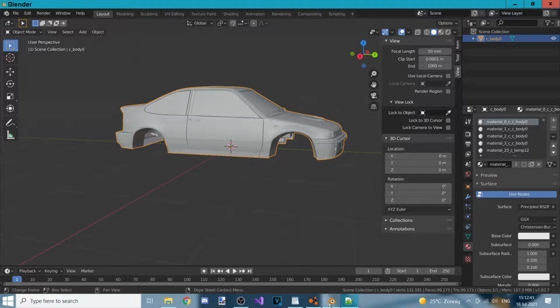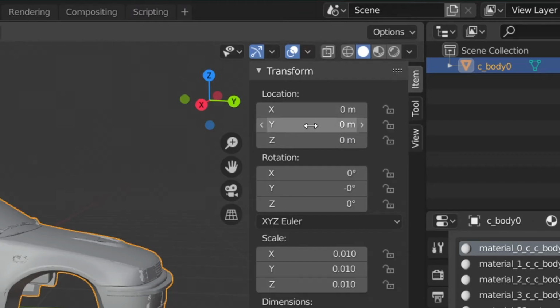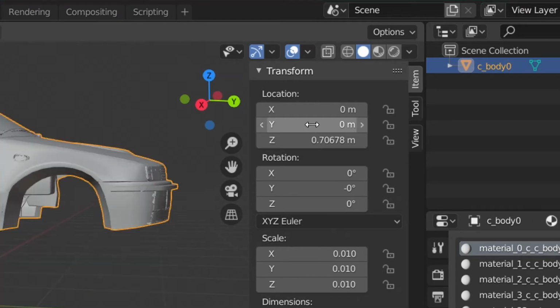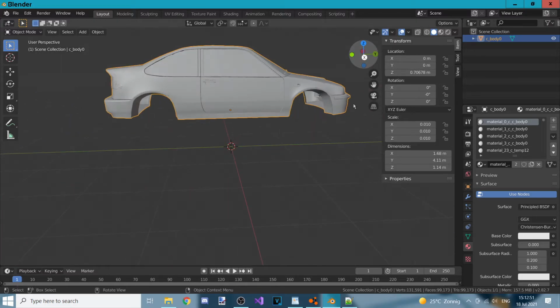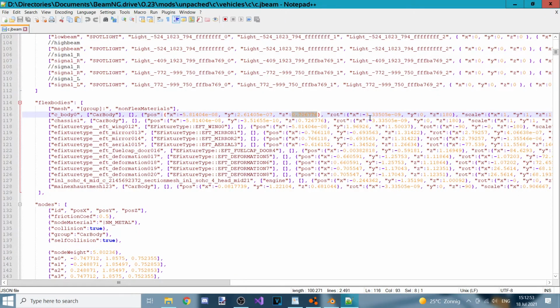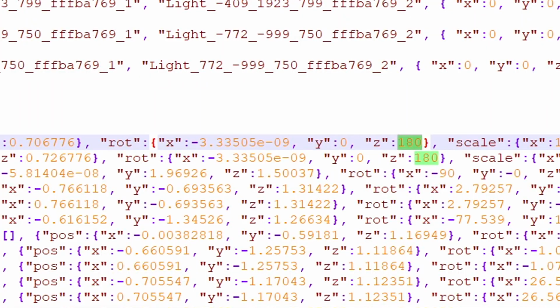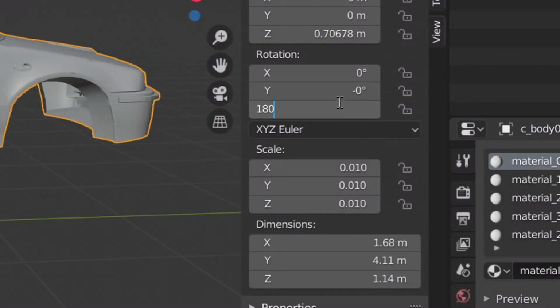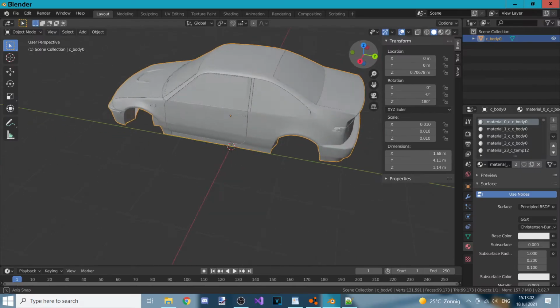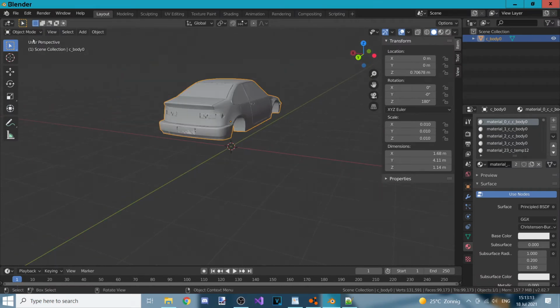Copy. Go to Blender. Select this. Go to item. Then you want to place this in location Z. Paste it. Go back in here. See rotation. Go to Z. Is 180 degrees. Paste this. And now the body is orientated the correct way.